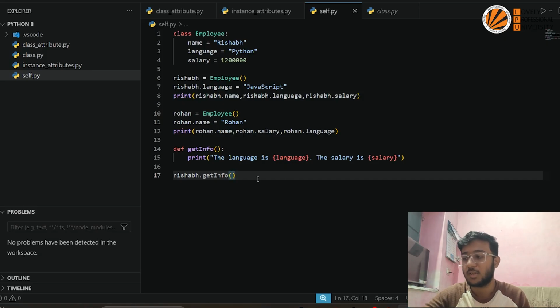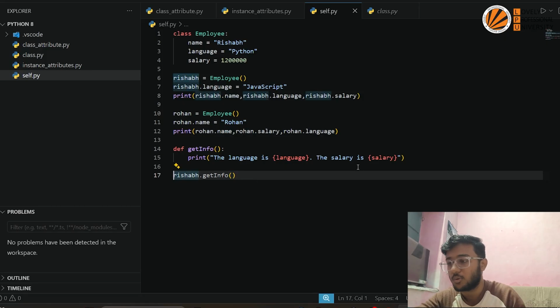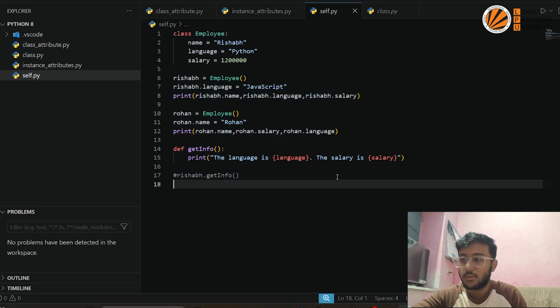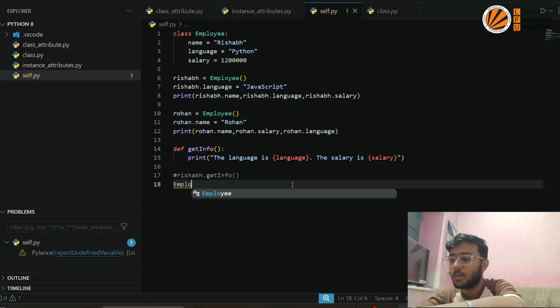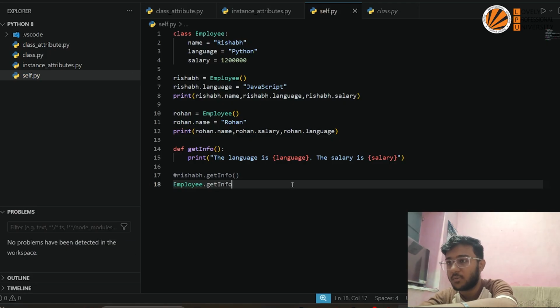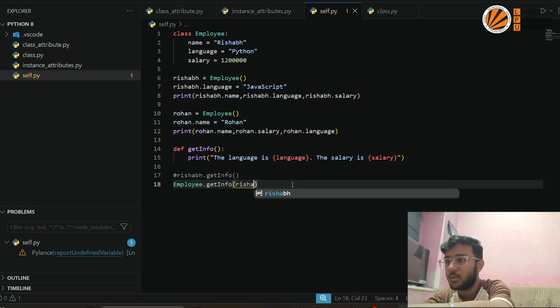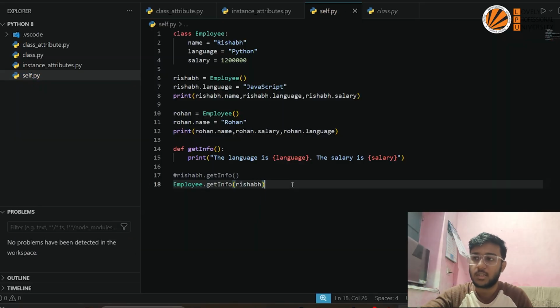like this. Now let me just comment it out first. What I was saying is, it gets converted when we write it like this, into Employee.get info, passing the object. So now we can say that we have given an argument which was not accepted at first. That is how it is created or called.